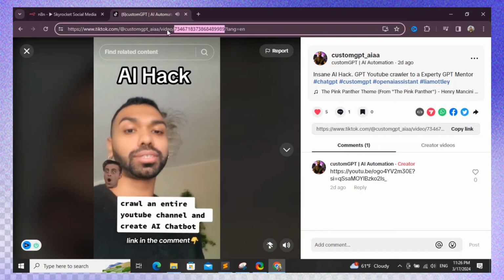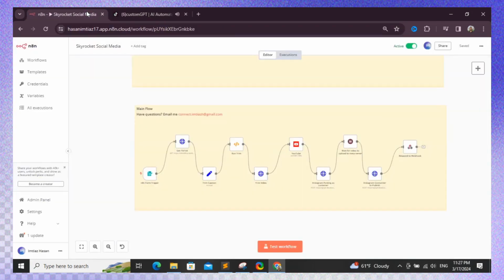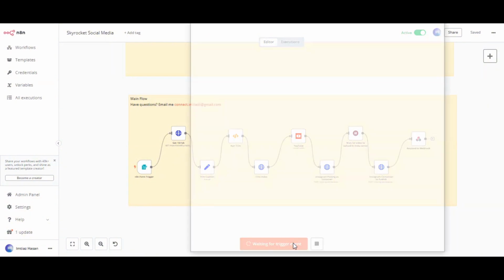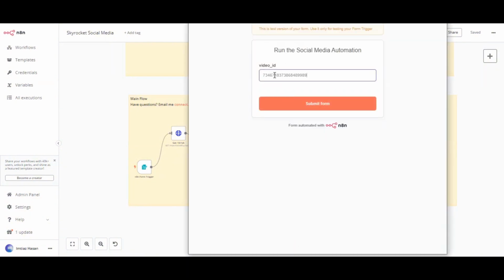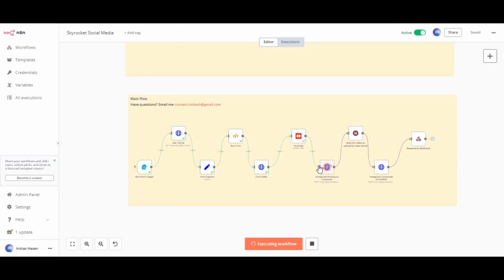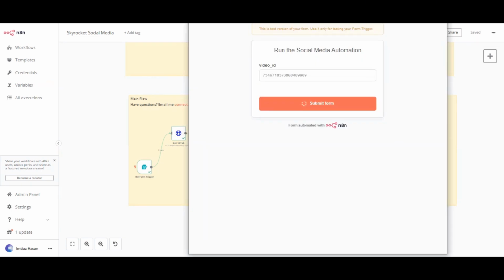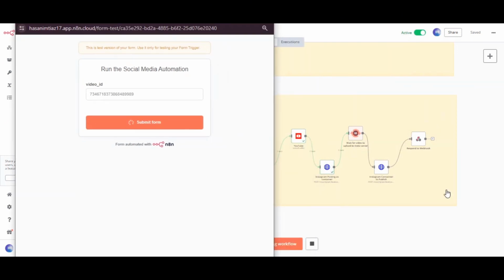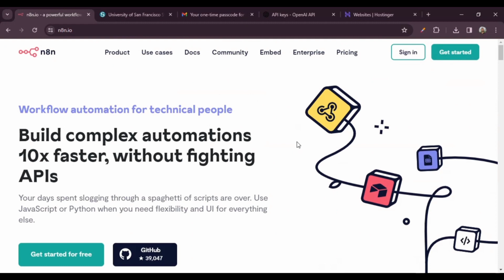I'm gonna quickly show you a demo and then I'll tell you exactly what I'm doing to automate the whole process. So I have a TikTok video ID copied over, I run my automation, it gives me a form, I copy paste the TikTok ID, run the automation, and check what's happening behind the scenes. It's going through all the steps to download the video from TikTok, upload it on YouTube, and then upload it on Instagram.